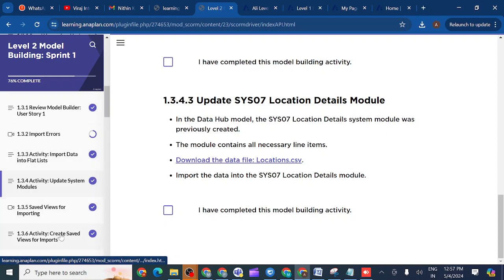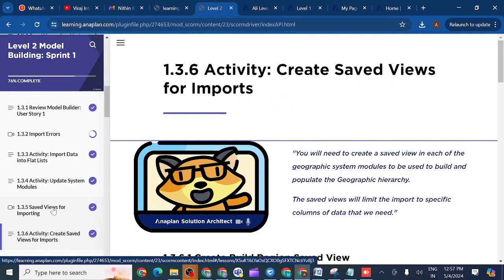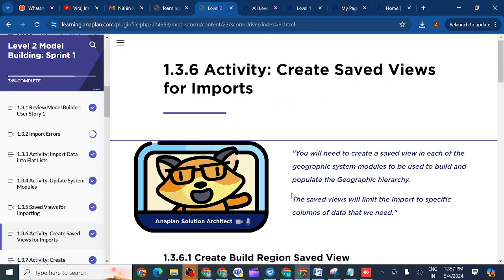Then we need to create some saved views: create saved views for import. Why are we creating saved views for import? From the Datahub model, if you want to import into the supply chain model, we need to create the saved views, and from saved views only we should import the data. From each and every data we can't import. That is the reason we are creating the saved view. So this is the way.